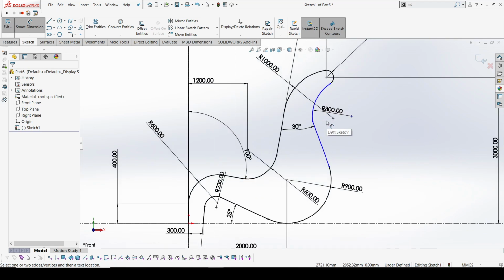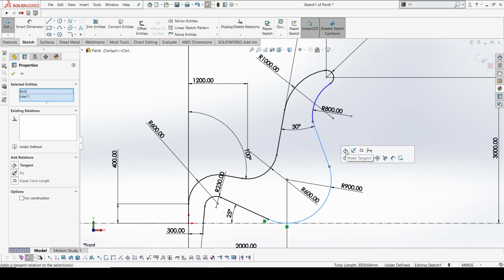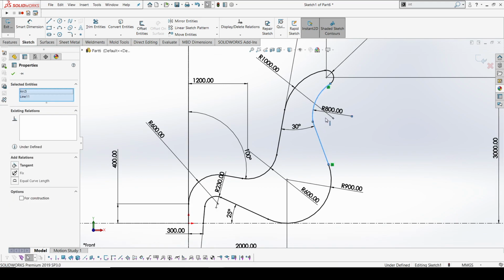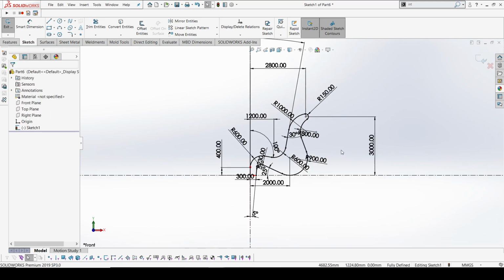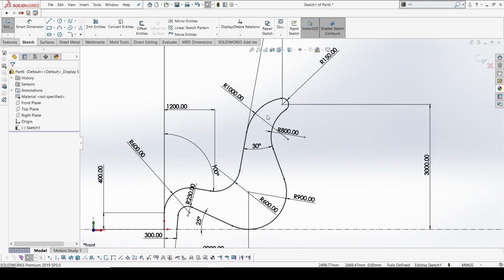I think we are almost done. This too should be tangential, and now this too should be tangential. See, this is how the profile looks. You can take a snapshot of these dimensions and give the same try with your design. So yeah, the side profile is ready.